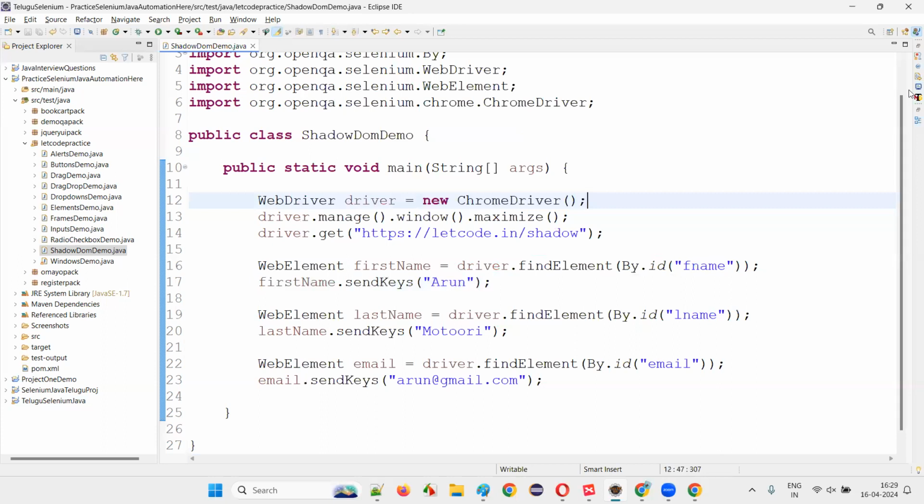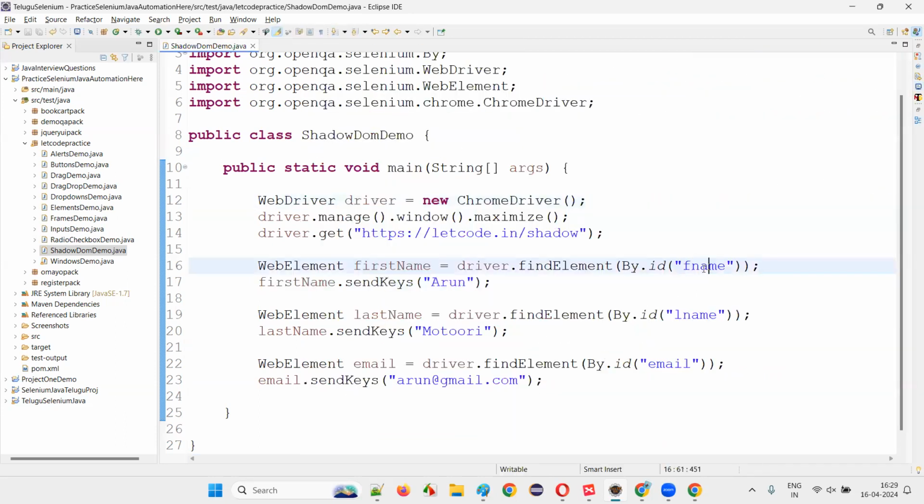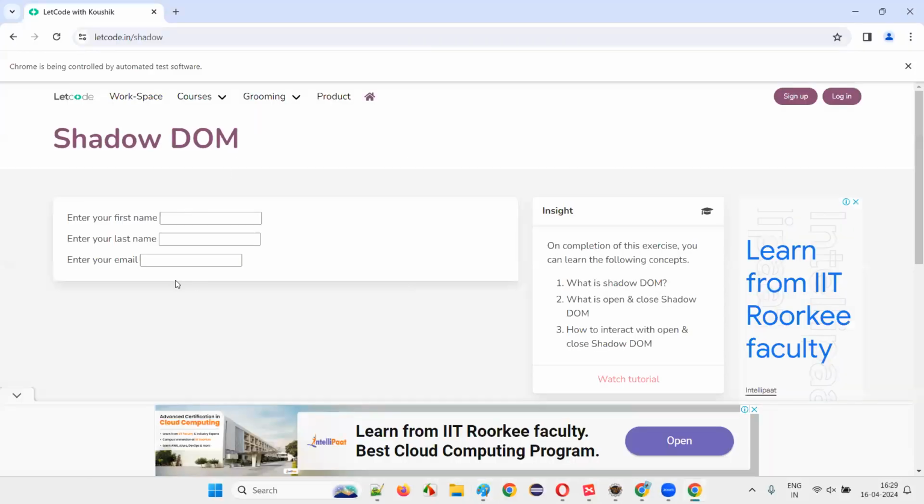To resolve this problem of no such element exception at this particular line, Java 16th line, when you are trying to enter the first name, that is Arun, into the first name field, we got that exception. The reason is pretty simple: the locators are good, everything is good, but things are not working because there is a concept of shadow DOM here. Okay, then what is that shadow DOM? We have to understand first. To solve this problem, first we have to understand what exactly is meant by the shadow DOM.